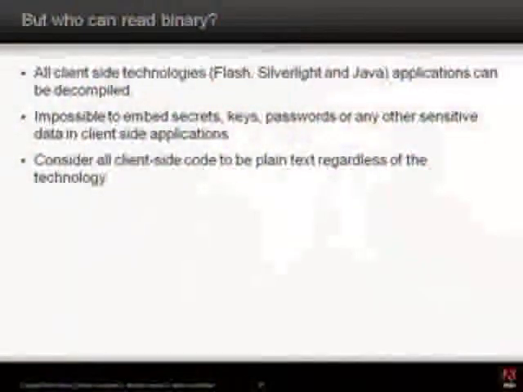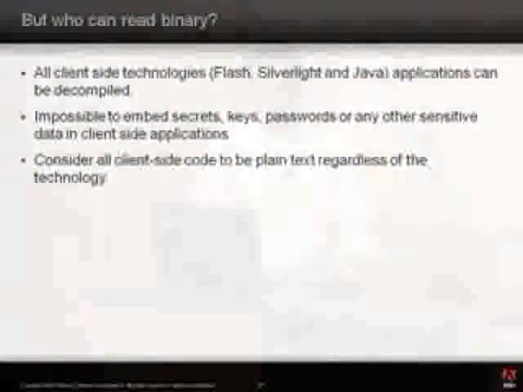For Silverlight specifically, it's really just a zip file with managed DLLs inside of it. So if someone wants to see what's in there, they can easily unzip it. They can easily run .NET Reflector on all those DLLs. So what does this mean? Well, you probably shouldn't embed secrets, keys, passwords, other things like that. Just treat it as plain text. These can be decompiled. Don't hide anything in there that you don't want people to see.